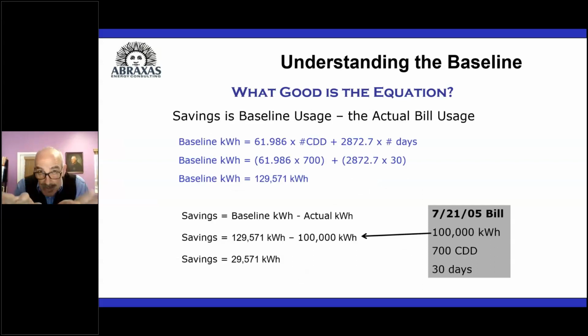So then savings, or usage avoidance as it's termed in core concepts, would be baseline minus actual, or I guess they call it adjusted baseline. So that would be what we just calculated up here, minus what the actual bill was, and that would be how much you saved, or the cost avoidance or usage avoidance. Okay, so that's pretty simple.